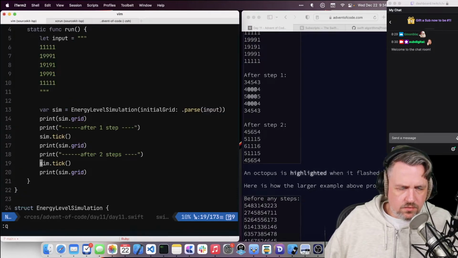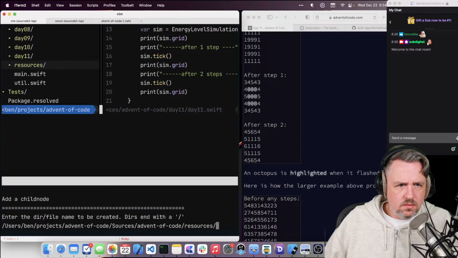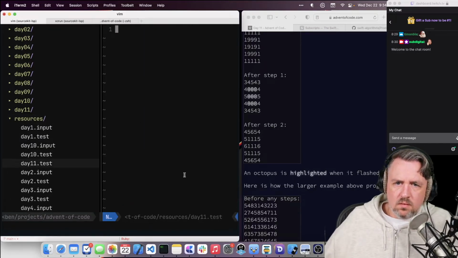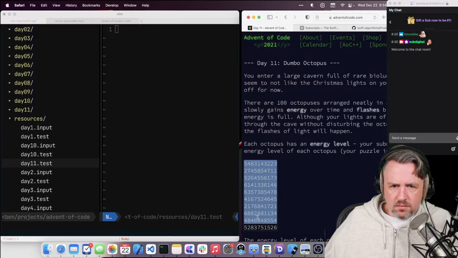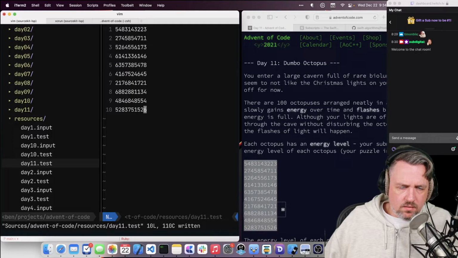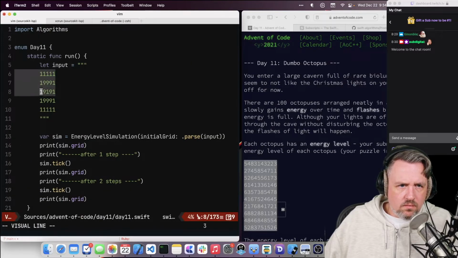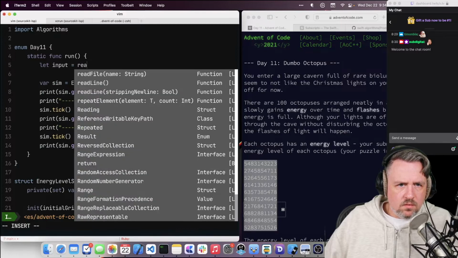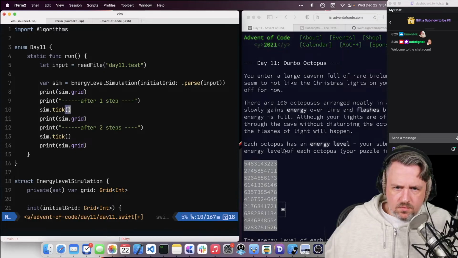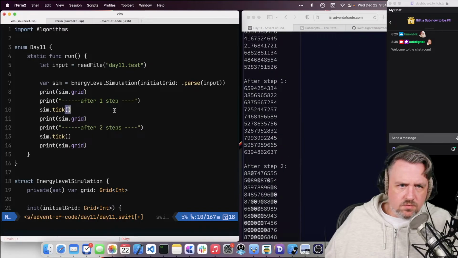I think we are ready to put our input into this. Let's go grab resources, day11.test. Let's grab our guy here. And let's do a sanity check on our input. So here, this input is going to be read file day11.test. Then after, let's see, we have examples for step 1 and step 2. Let's just run those.